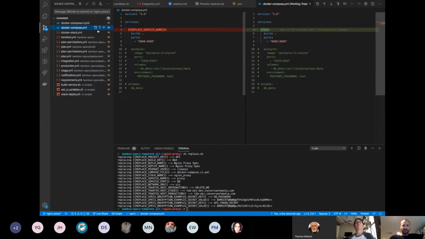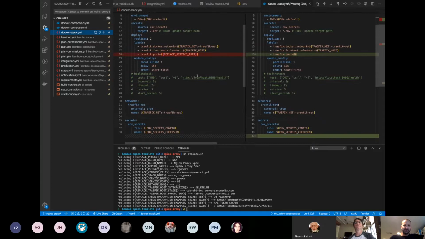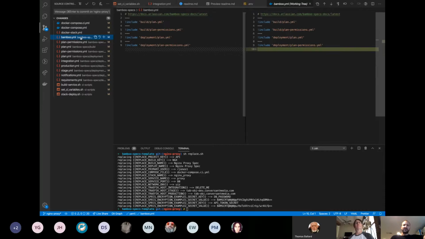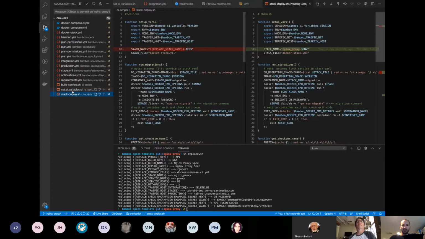There's a compose file, just replace that. The stack file, same thing, just updated some of the host rules in there. So again, you don't have to use these, but you can use these as a reference point. The remainder of these files are all entirely the Bamboo specs. So you can see in here, replace the primary user, replace some keys in there, and all the way down the line, including stack names and everything else. So this is a great launching point.